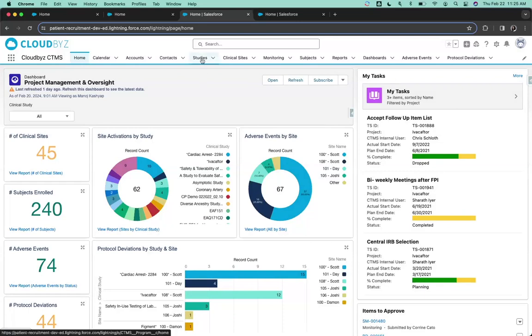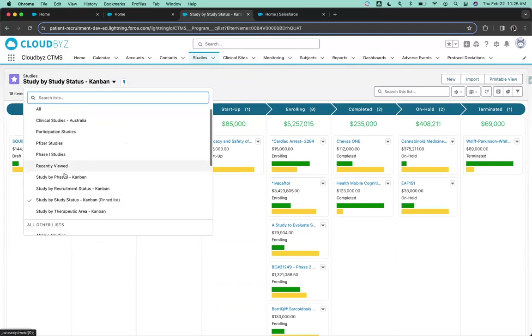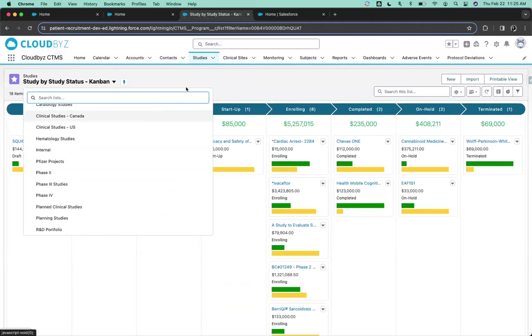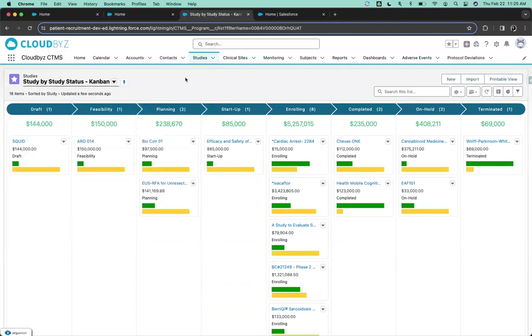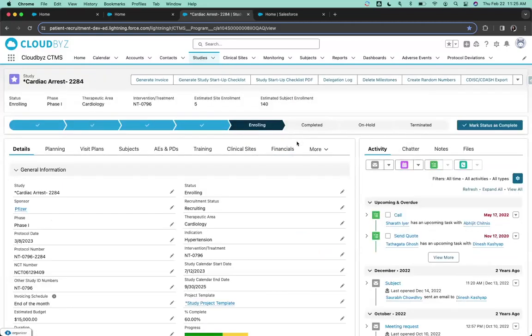Moving along to our studies tab. So we can view them, they're sorted. We are currently looking at all of our studies sorted by their study status. This is just an example of one of the views we can have. You can sort by sponsor, you can sort by phase, therapeutic area. It is really up to you and your preference there. We'll enter in our cardiac arrest study that we were taking a look at before.